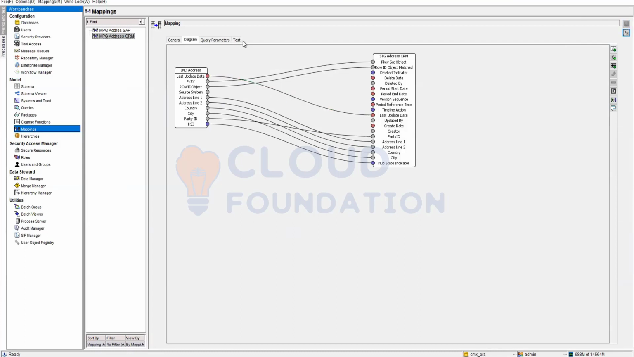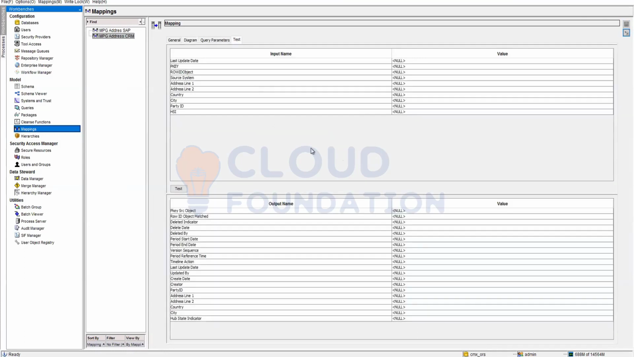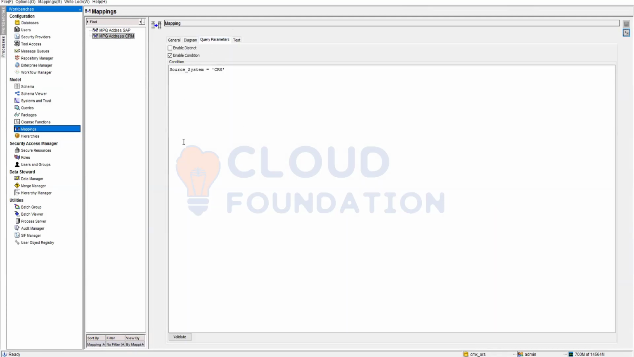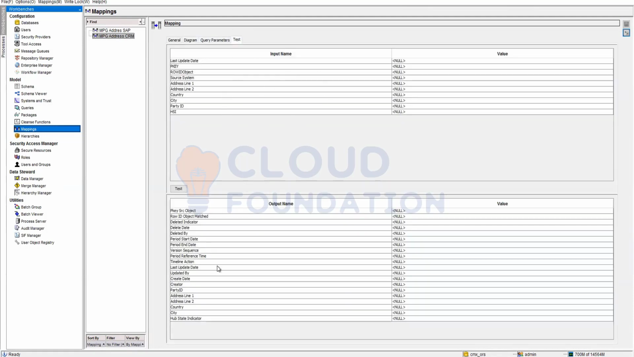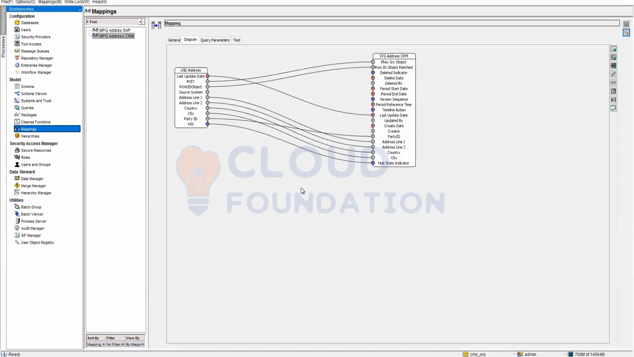If we had a cleanse function, then that cleanse function can be tested over here. We'll just go ahead and provide the values. All those values will be mapped over here. But the query parameters we won't be able to see. That query parameter is not applicable for testing the data. It is utilized to check the diagram which we have created. Okay. For SAP also, we'll do the same thing.